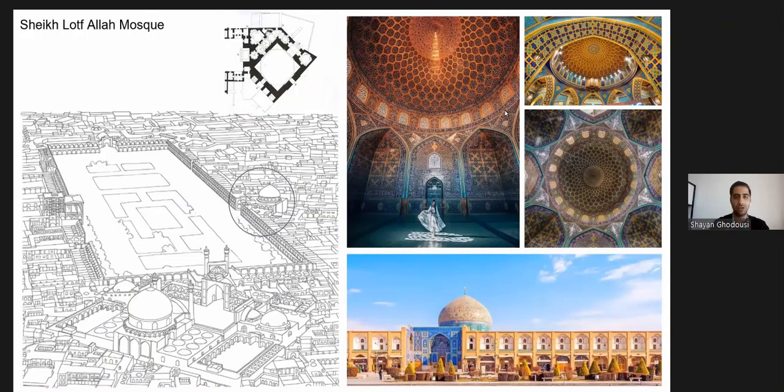Sheikh Lutfullah is the other mosque in the Naqsh-e Jahan complex. It is much smaller in size than the Shah Mosque. Sheikh Lutfullah was a mosque that was specially designed and built for the women of the harem. In other words, it was a private mosque, whereas the Shah Mosque was the public one. And due to its private function, this mosque does not have any minarets, and its exterior is not designed in a majestic way.